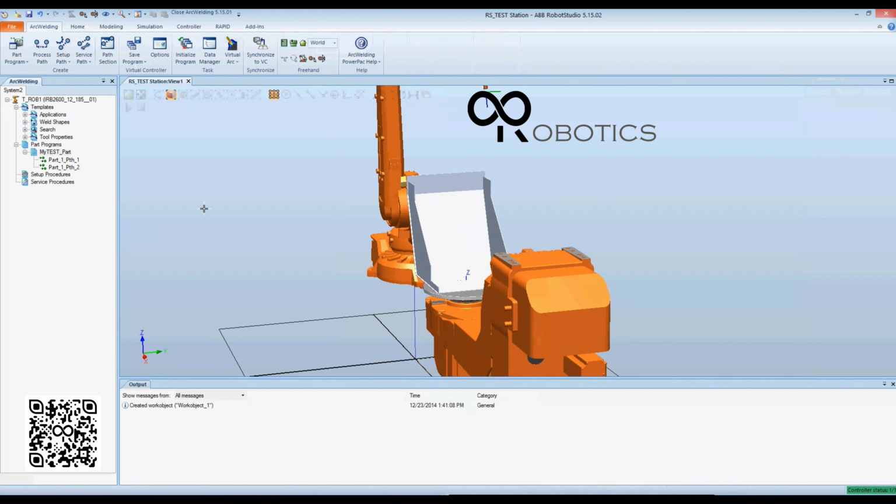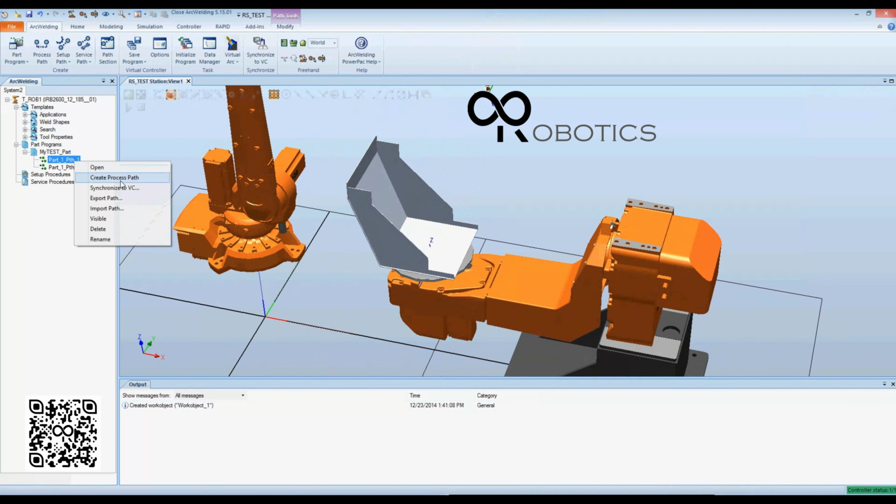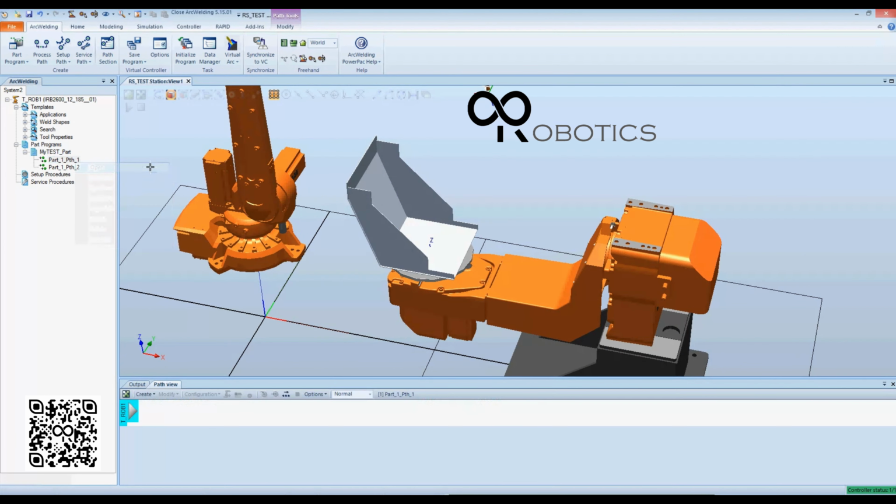So now to get to programming, since I have a positioner, I can go open, right click and open, or I can just double click it and it'll open it up. I can open up an individual path, and each of these triangles right here will indicate which path you're in, will indicate a path. Or I can open up the entire part program, and there I've got two paths in here, and they're separated by those triangles.